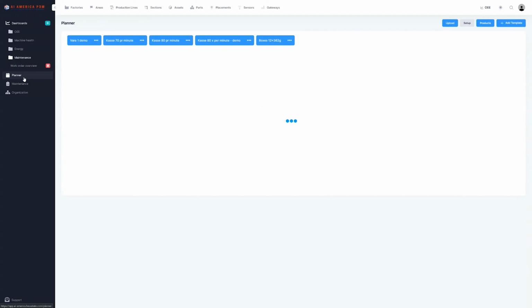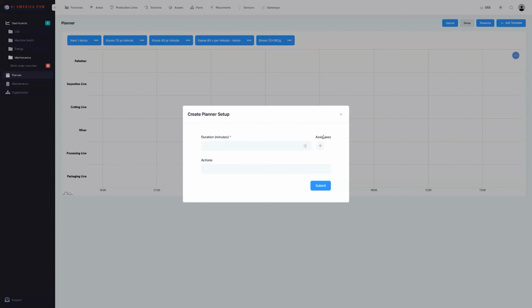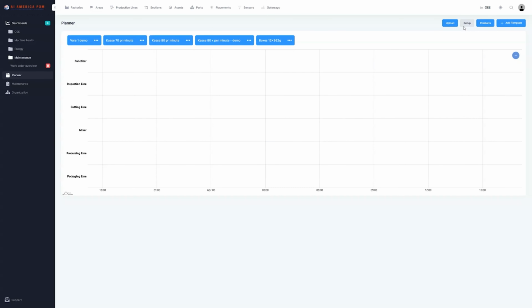moving on to the planner. This section allows you to set up production schedules, create products, and manage batches with ease. Full control is in your hands to optimize your manufacturing schedule.